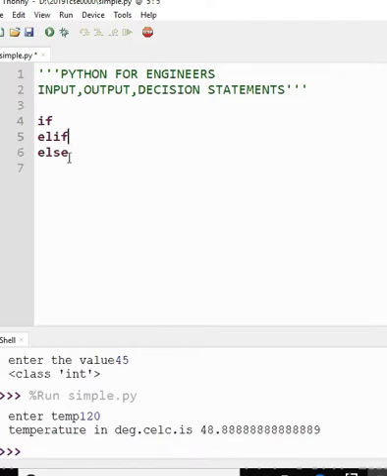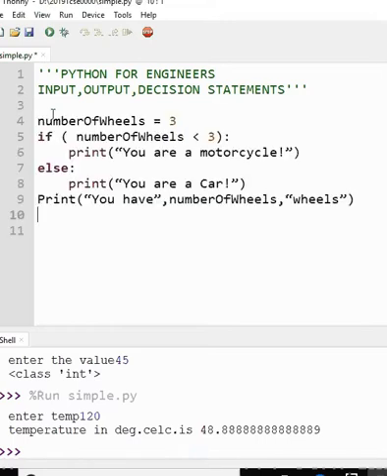The main decision statements we will use are if and else, and one more, elif. So if, elif and else are the decision statements we mainly use. I will tell you one small example of an if else statement so that you will understand it properly. Instead of just explaining, I will give you an example code. So this is a program. Are you able to understand this program? Here one variable is there, number of wheels equal to 3.